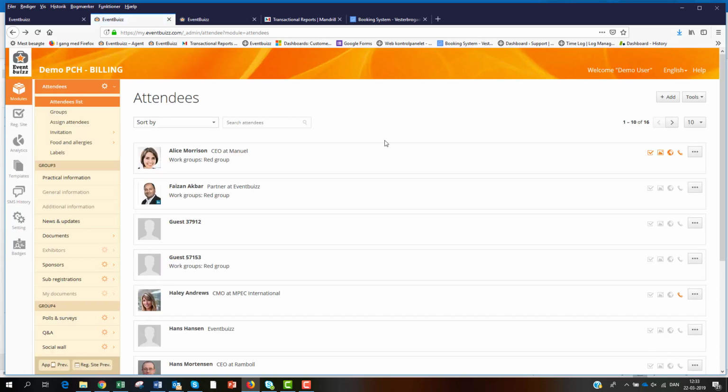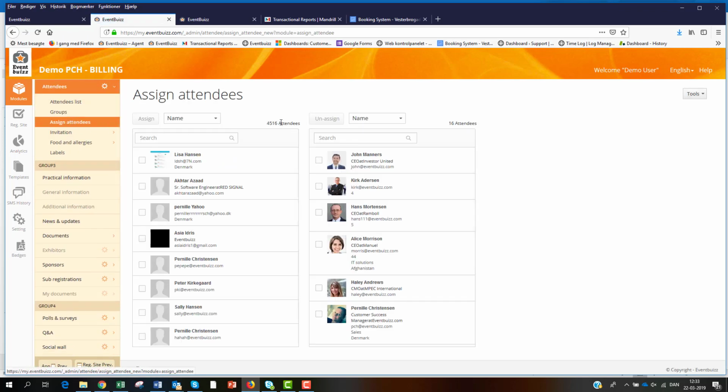If you're using, for example, the same speakers at several events, then you don't need to create them all the time at each event. Because if you try to create the same speaker one more time, you would probably find that the system tells you the email already exists. And if the system says that, it's because it remembers this profile from an earlier event. So in this case, you would instead go to Assign Attendees. And here in the left column, you will have all the attendees that at some point were an attendee at your event. So here, it's more than 4,000.